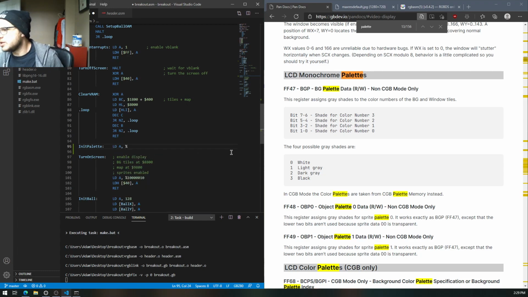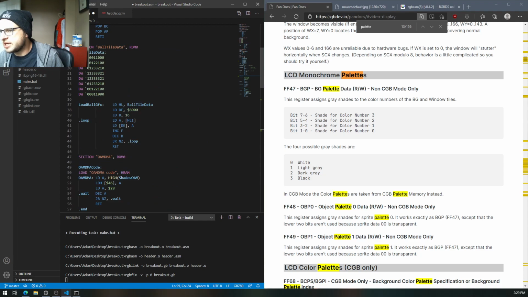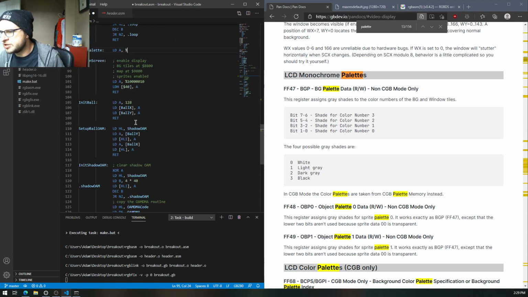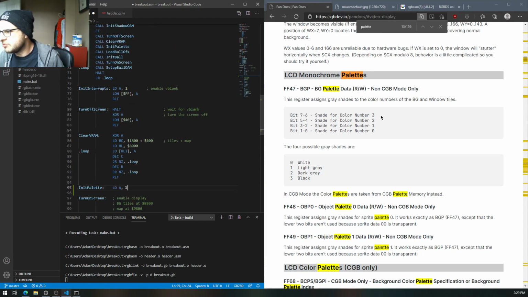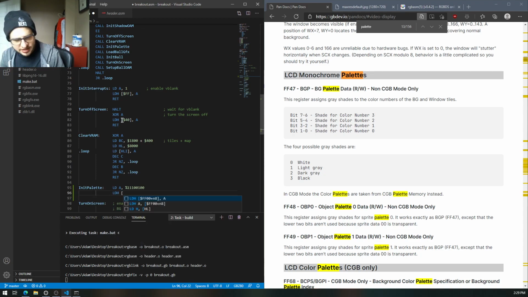So what do we want? I think I set it up so yeah, 3 is black and then 0 is white. So from top to bottom we want 3 is black, 2 is dark gray, 1 is light. Yeah, there we go. That should be right. And if it's not, super easy to fix.